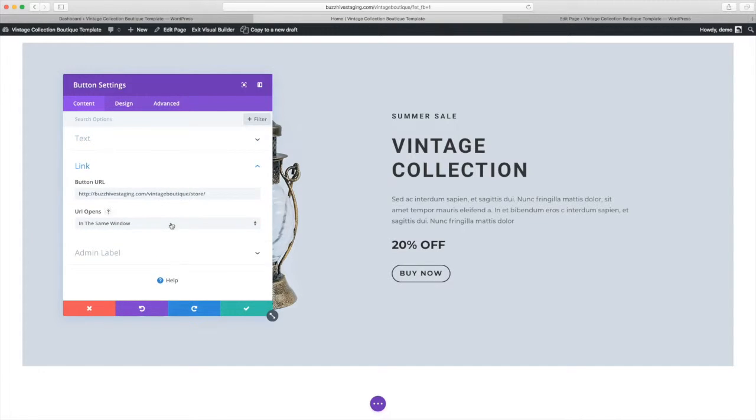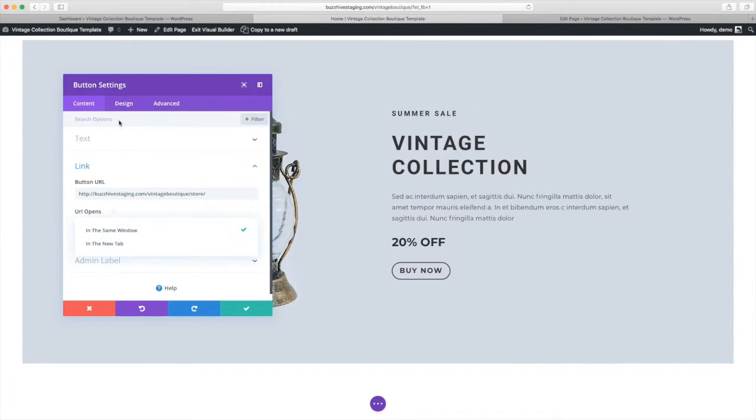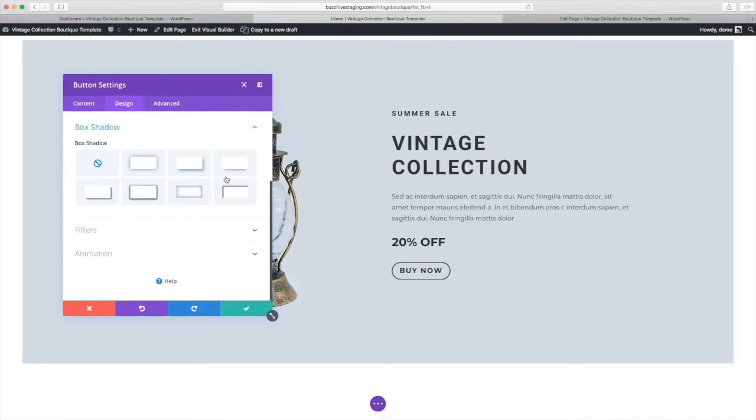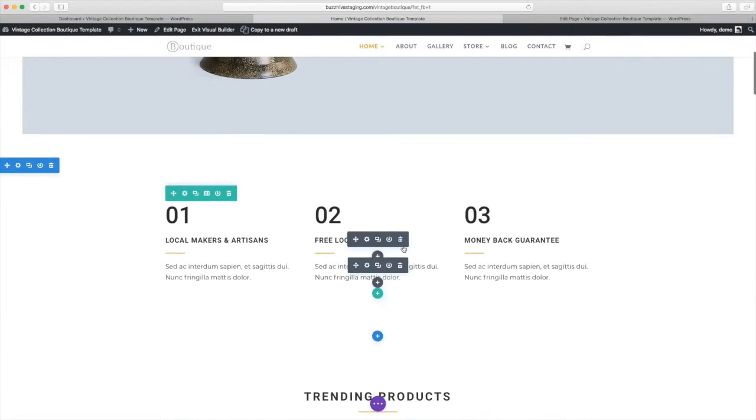There's the link to go exactly where you want it to go. Do you want it to open in the same window or in a new tab? Then you get to the design and you start just making changes, whatever you want that to look like. So each module has its own set of settings.